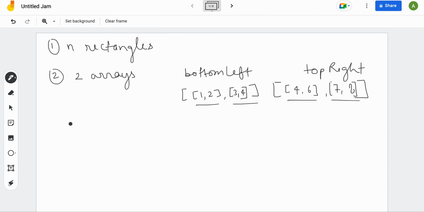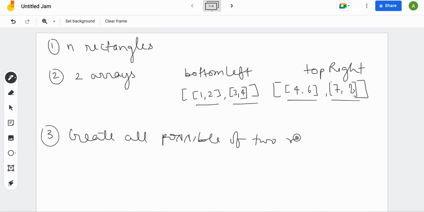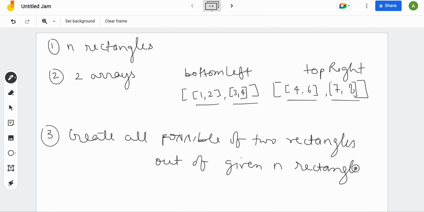So the next step that we need to follow is we will create all the possible combinations of two rectangles out of given n rectangles. Create all possible combinations of two rectangles out of given n rectangles. So how we are going to do that?